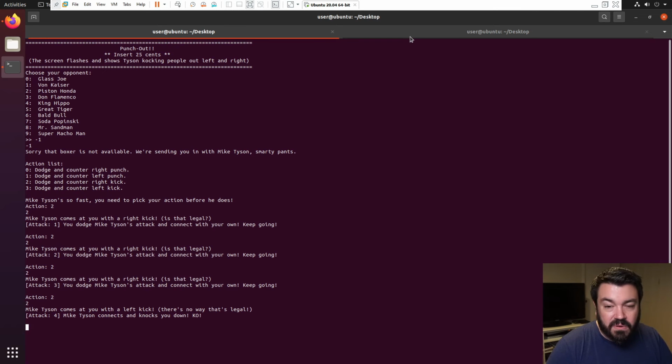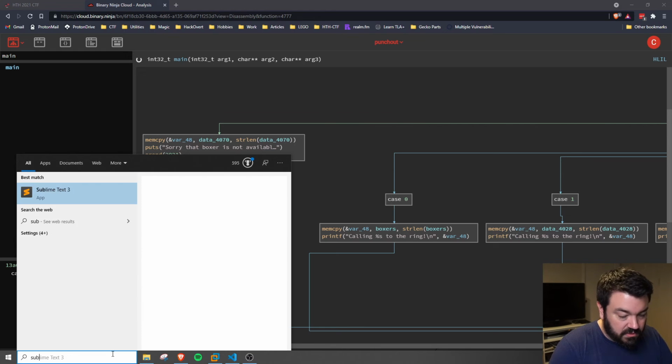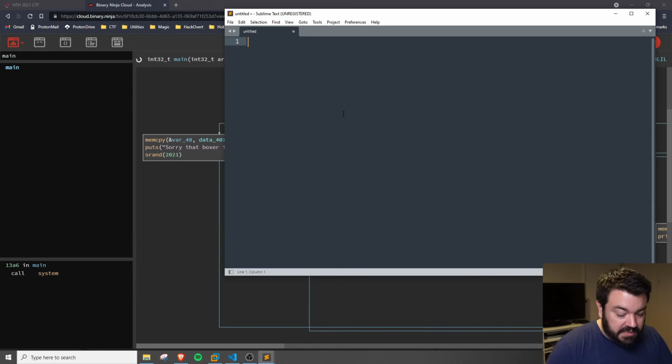And I want to keep track of that, so I'll use Sublime Text. It said in the string that it would be the correct sequence, right? So it'll be 2, 2, 2, and then something else.